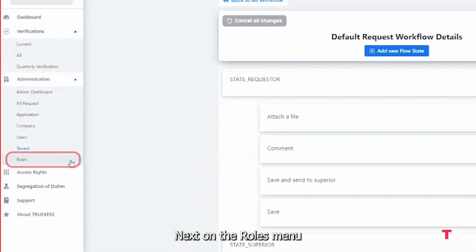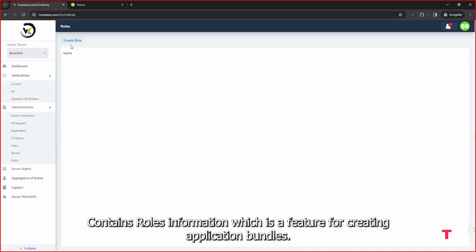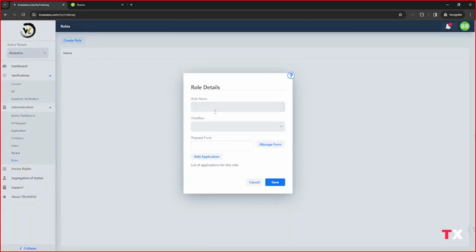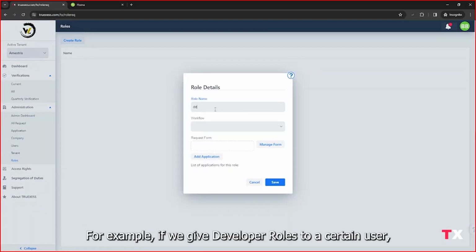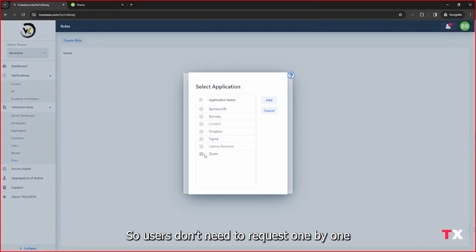Next, the Roles menu contains roles information, which is a feature for creating application bundles. For example, if we give a developer role to a certain user, that user can immediately get access to several applications, which are a bundle of developer roles. So users don't need to request them one by one.